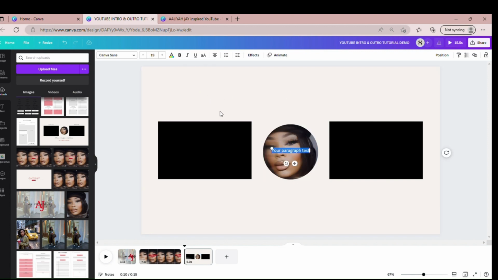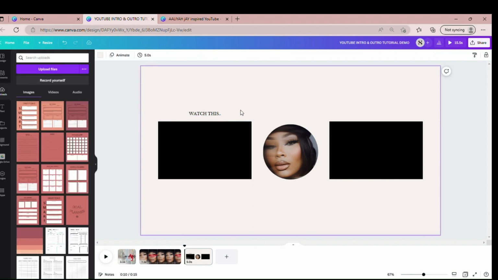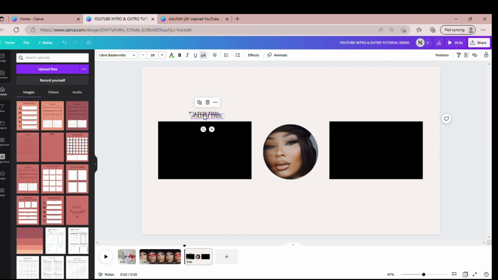Click on text, and we're going to go to our Libre Baskerville text, and we're going to align it with the center of the box, and we're going to go full uppercase, and we're just going to put in "watch this." So again, this is where you'll put one of your previous videos that you want your subscribers to watch after they finish watching the current one. And then you'll do the same thing over here. So they are both aligned.